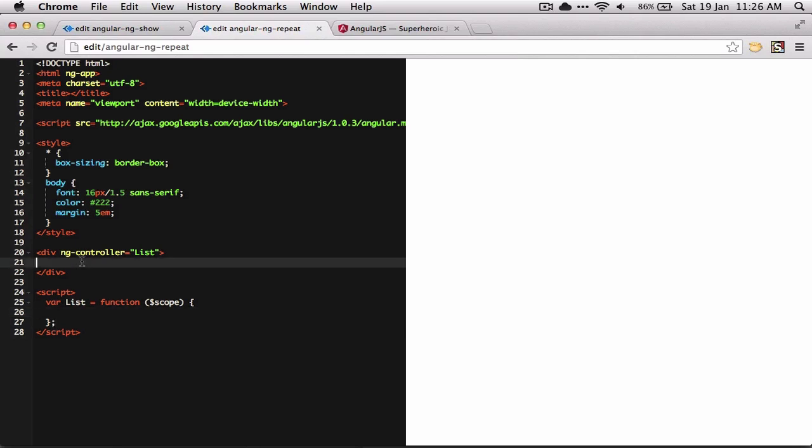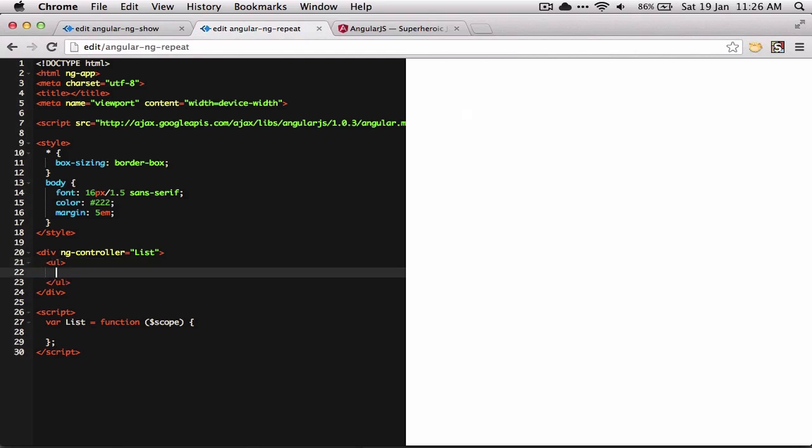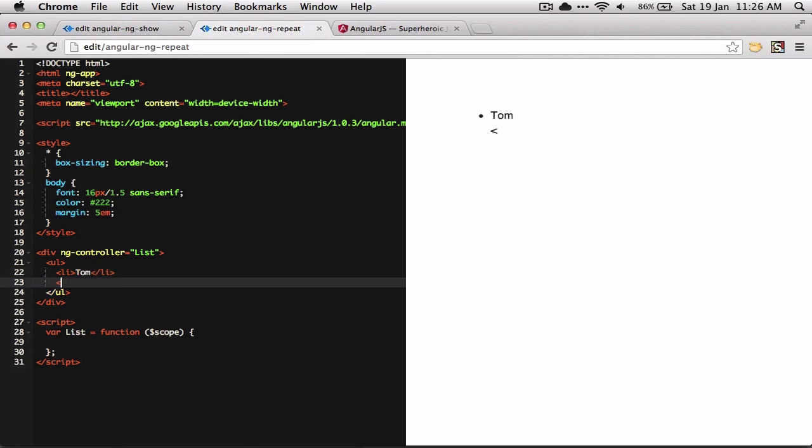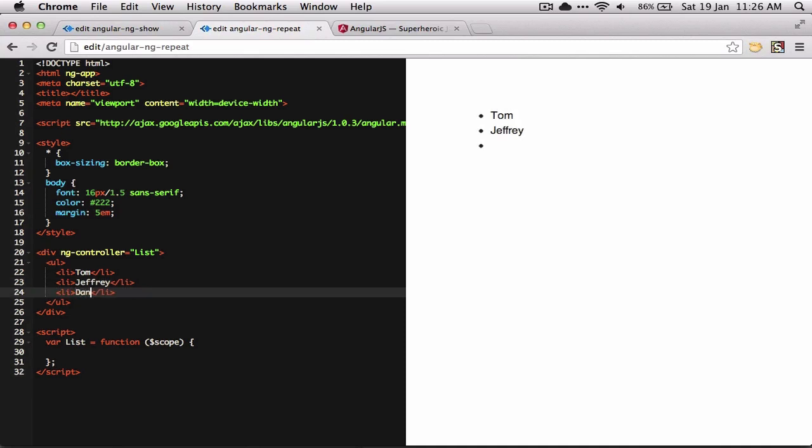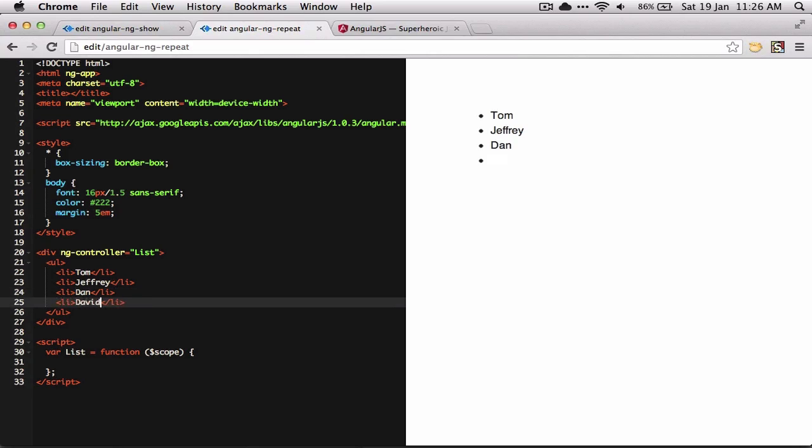Before we get this hooked up, I'm going to sketch out what I think the DOM should be for this particular app. So it's going to be an unordered list and have several LIs in it with different names. I'll use Jeffrey, and I'll use Dan, and let's say David. So you can see that now we've sketched out this DOM, we can kind of understand what it is we need Angular to do. We need Angular to repeat each li for a list of names, and we're going to specify the list of names in the controller.